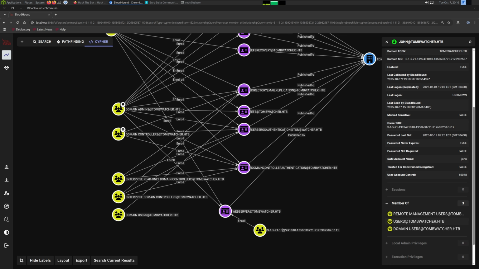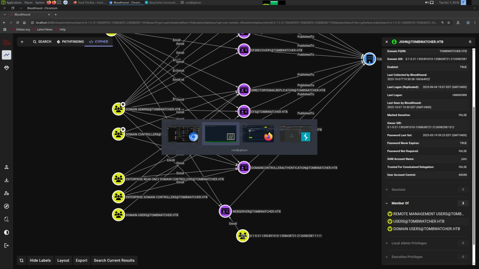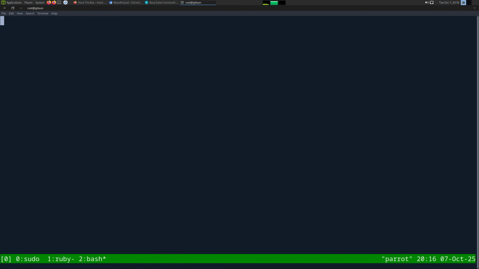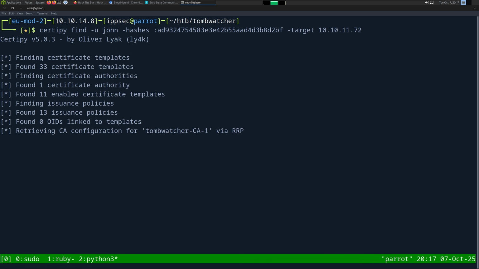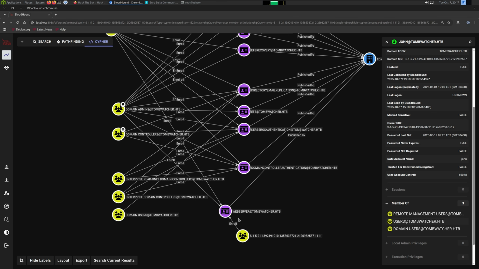We could search that. But my next step was, I wonder if Certipy is going to show me the same thing. So let's go ahead and run Certipy real quick. So let's do Certipy find -u, what user are we? John -hashes that. And then -target 10.10.11.72. I want to say this is the correct syntax. Looks like it is. We could also add the -vulnerable, but it will hide all the certificates that we want, right? There's nothing vulnerable from this user.